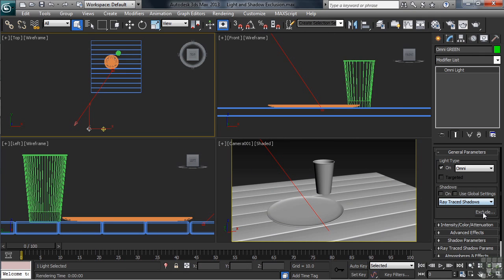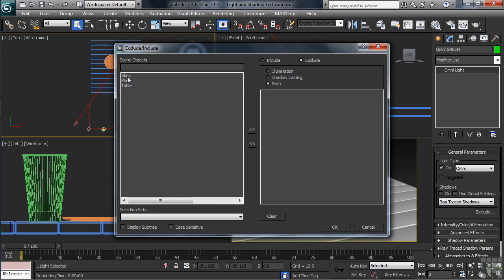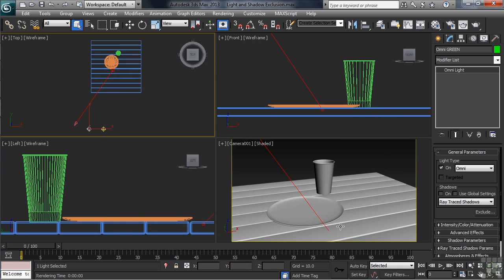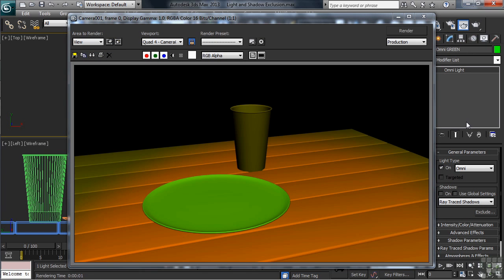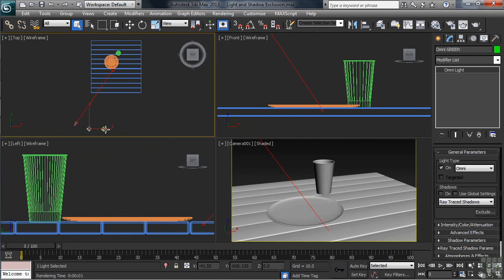Heading back to the Modify column, we'll again click on the Exclude button. This time around, let's reposition both the glass and the table to the right-hand column. I'll do that by individually double-clicking on each. As to the Exclude-Include option, I'll leave that set to Exclude. Let's now close the dialog and render again. You can see the change that's made. The yellow light, though, is still hitting all 3 objects. Let's go back into our viewports, this time selecting the yellow Omni icon.